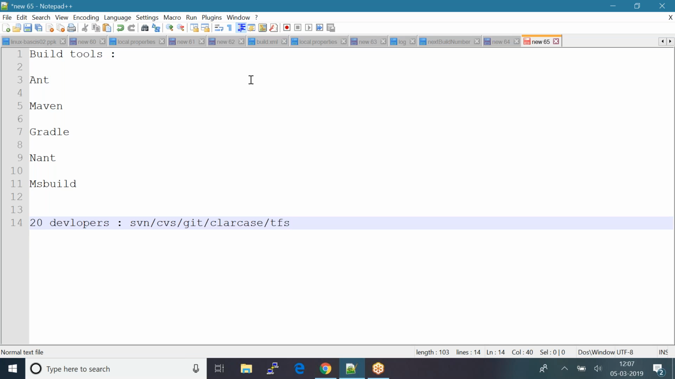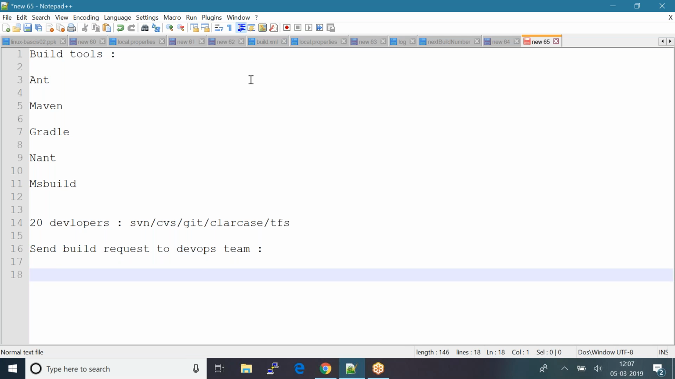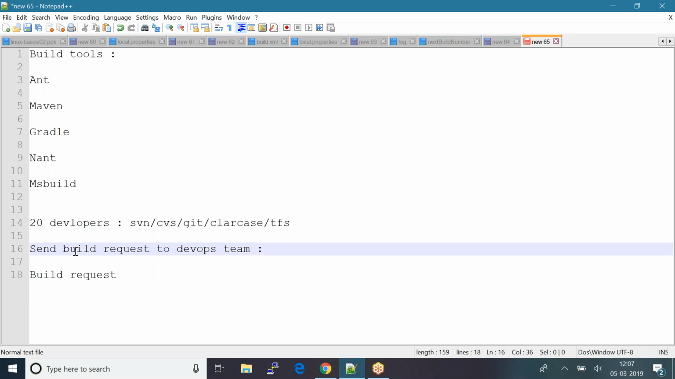Once they commit the files into the version control tool, they are going to send one build request to the DevOps team. That we are going to call a build request.